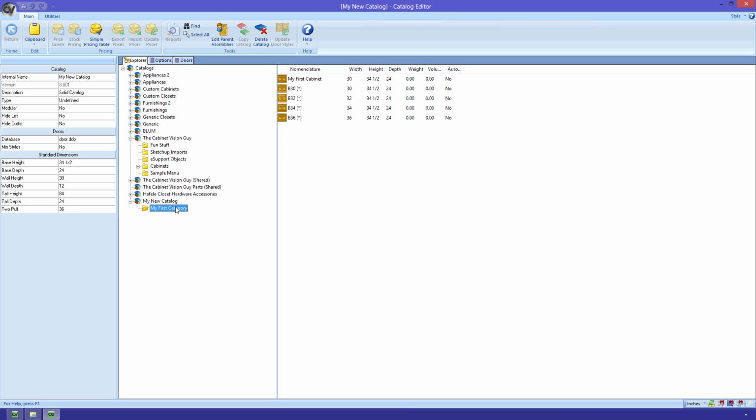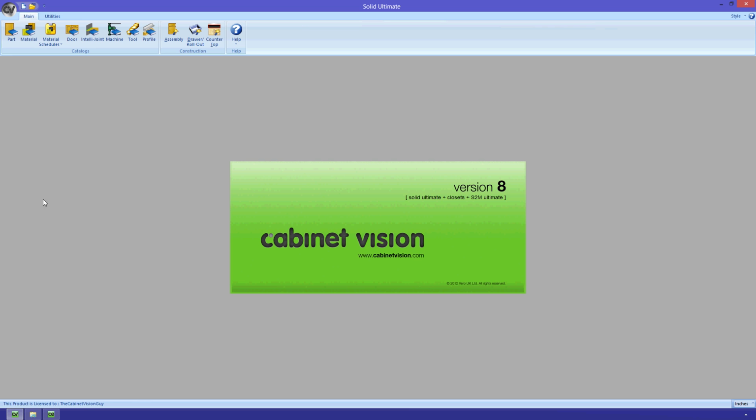The first one, My First Cabinet, is a fully fledged cabinet assembly in the library or catalog. The others, however, are just aliases. And you can tell that by the little asterisks here beside their names. Now let's see how this looks inside of Cabinet Vision. We will just go ahead and open Cabinet Vision here and start a new job.